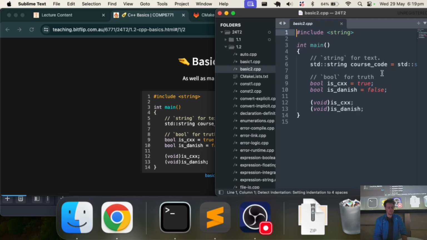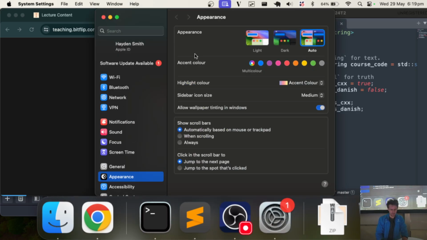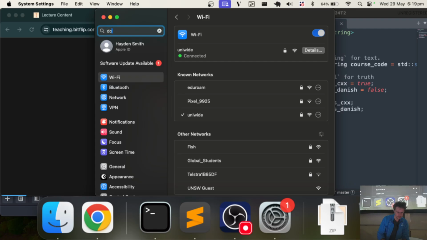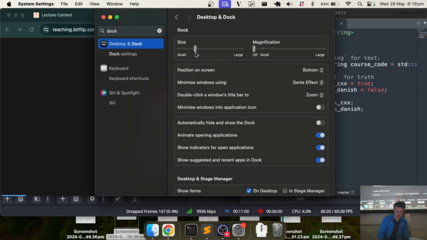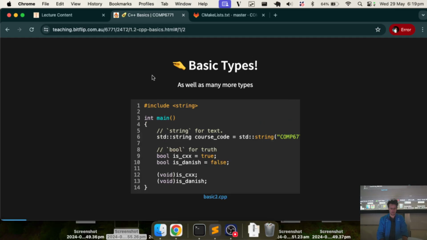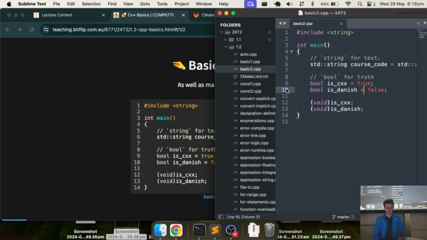So if I open up basic2, also, goodness gracious, how do I get rid of this dock thing? Is it the dock? Yeah. OK, thank you. I feel a little bit better now. Geez, that was a bit much. Is anyone else thinking that? It's like giant icons.